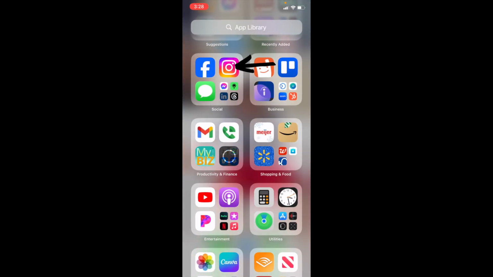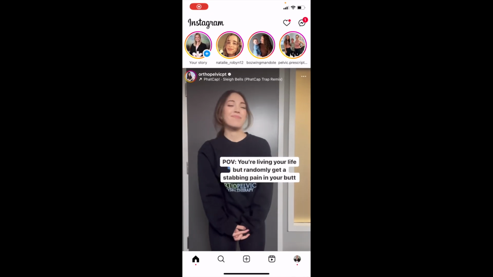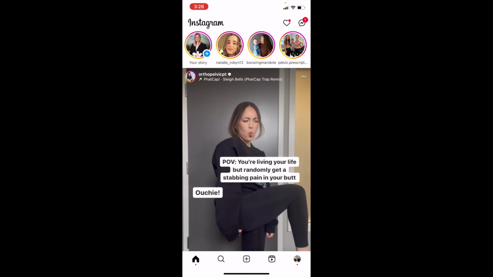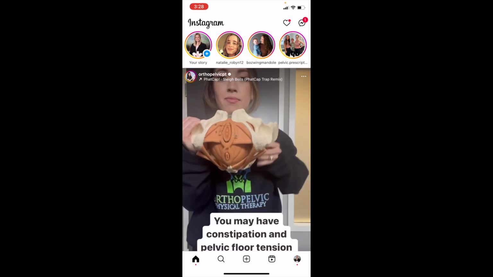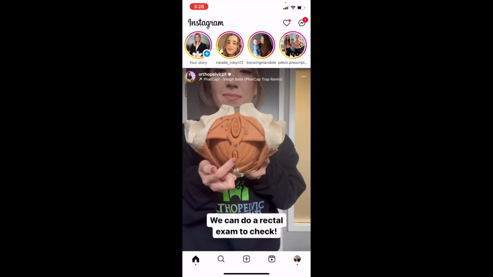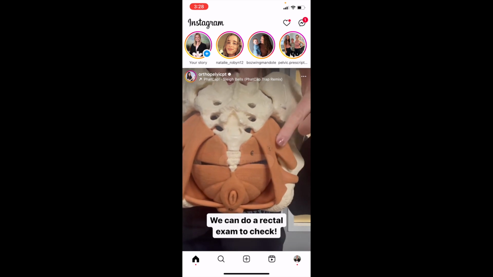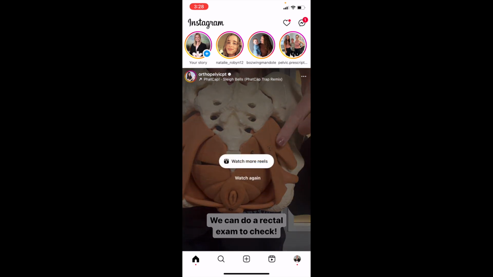Right, let's go through how to create a reel. So you're gonna open your Instagram app. It's best to edit your reel on Instagram rather than using CapCut or something like that. You'll actually perform a little better on Instagram if you edit it on Instagram, is what I've found anyway.